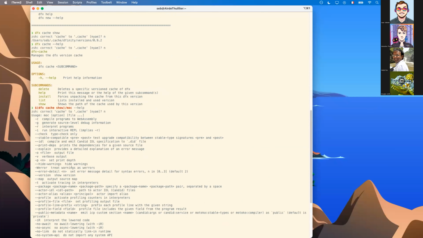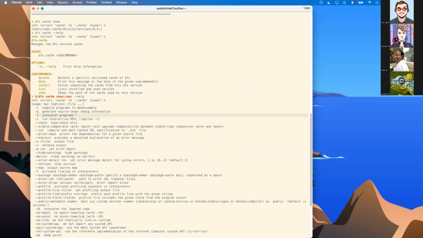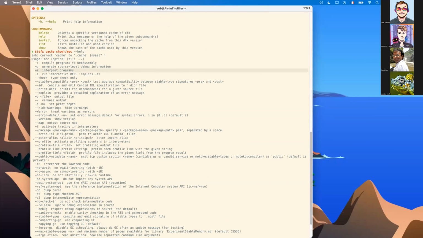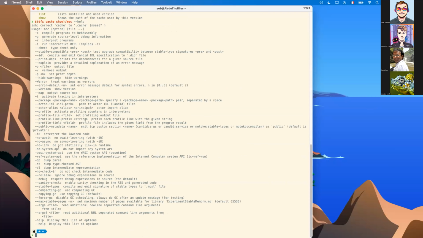You can put commands in there. You have a lot of options, like you can generate the candid file. I think you can directly interpret the program, so if you want to run some tests without deploying, it's really useful. I think it also has an interactive mode. Just type out the above without the help and with a -i. Try that.